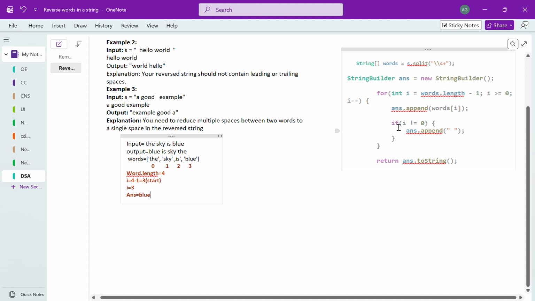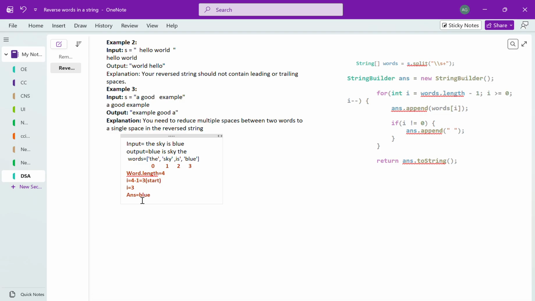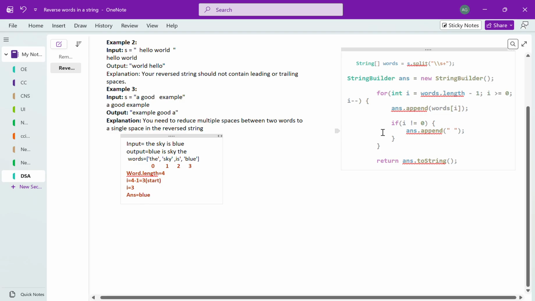Now, after that it will check if i is not equal to 0. 3 is not equal to 0. So now we are adding a space. Now see, if I write this, i not equal to 0, it will take a space before. But when a sentence starts, the first word's start and the last word's end don't have a space. So first we append the words, then later we add spaces to it.